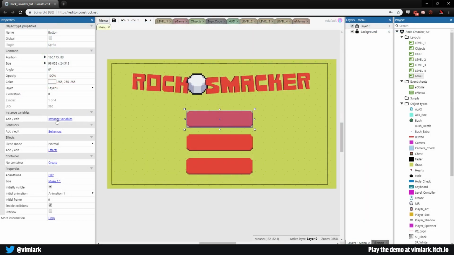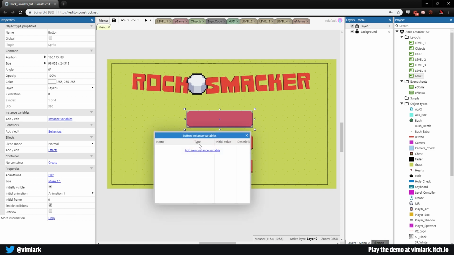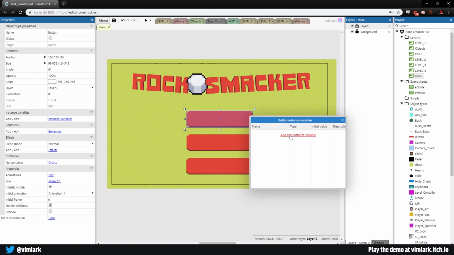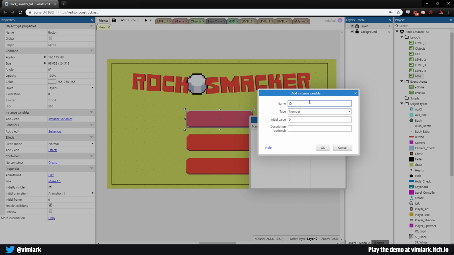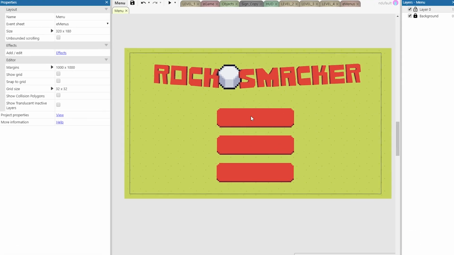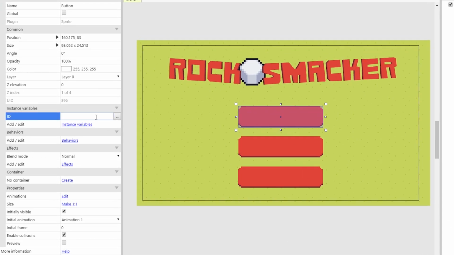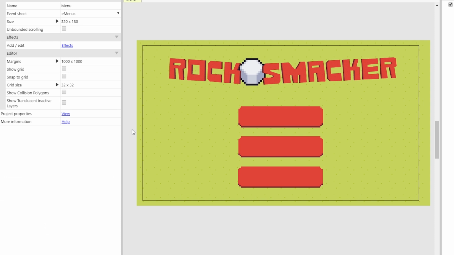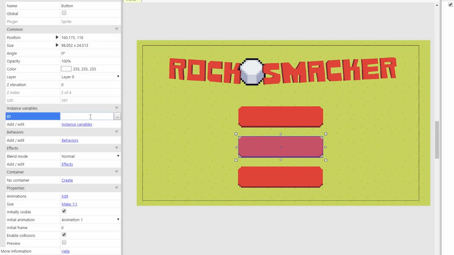So next up, we'll add an instance variable, and this will tell us what kind of button each button is. So add an instance variable, it will be ID, and it will be a string. So for this first button, let's go ahead and click OK on all of them. This first button, its ID is going to be play. The second button, its ID will be full screen. And the last button will be mute.